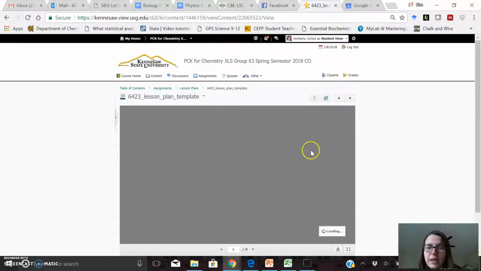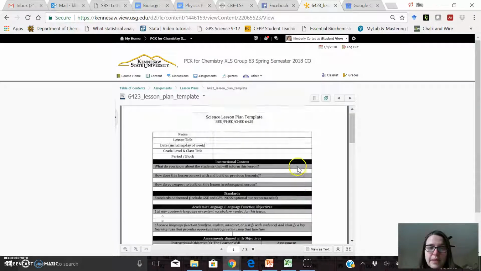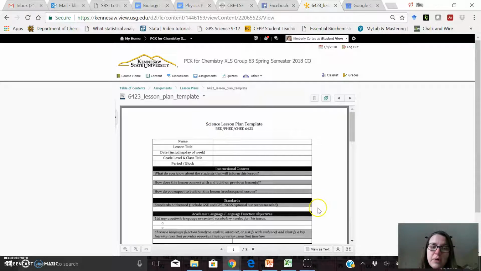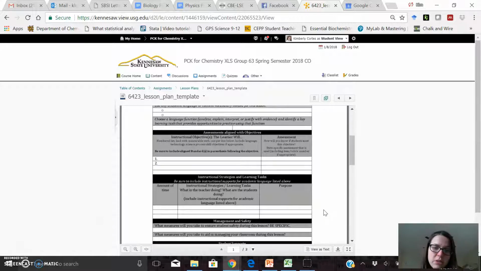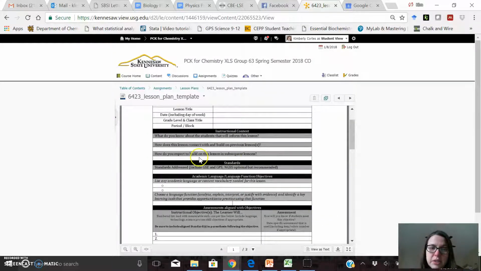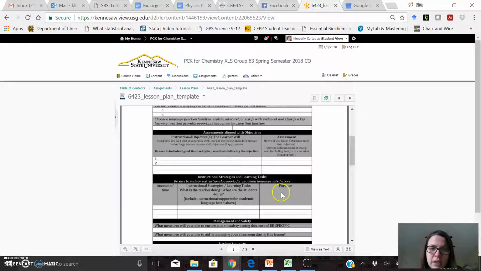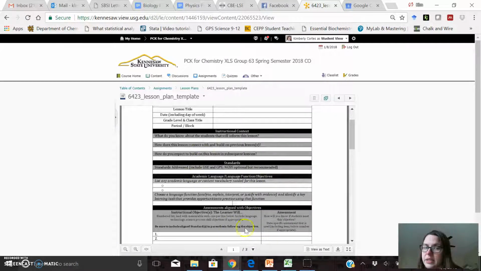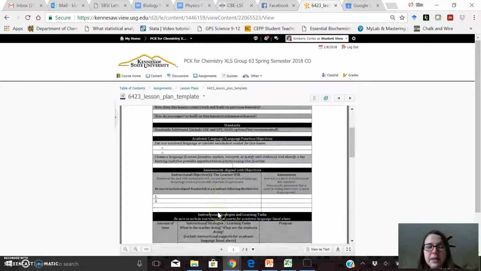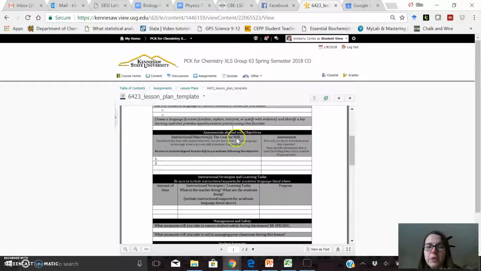It's a little less cumbersome than what you had last semester. A lot of the parts and pieces look similar, but you don't have to go into as much detail as you did last semester. The new piece that you really need to focus on is down here, the analysis of your teaching. This one needs to be done after the lesson has been taught. All of this other stuff should be done before, because it's a lesson plan, so it should be future tense, right? Learner will.